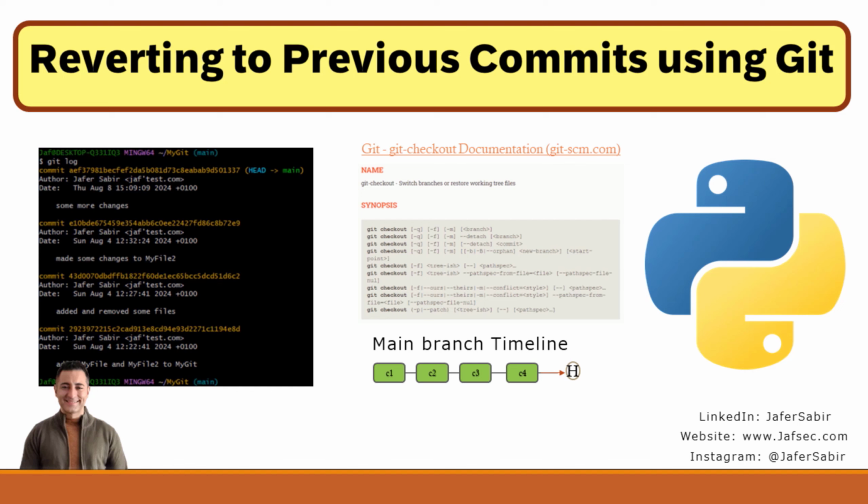We use git checkout for a couple of things actually, and I'm going to go into more detail about this later on in the video, but we use it to switch branches, and the second thing is, as it says over here, to restore working tree file. So restoring the working tree file is going back in time to the previous commits, so reverting the state of the working directory to the previous commits. So in this video we're going to focus on the latter one, restore working tree file. So git checkout will revert your working directory to specific commits.